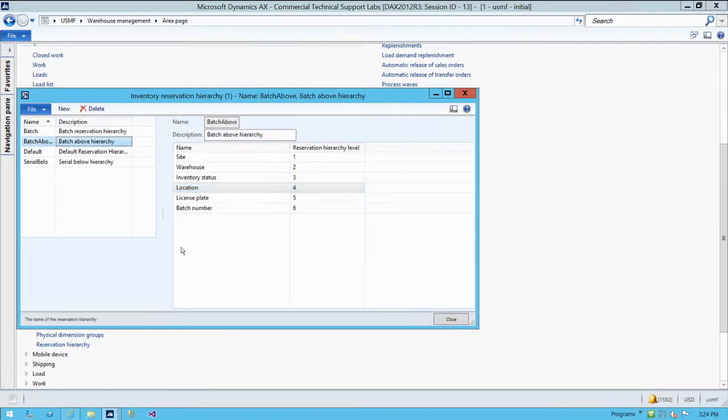If I click on the batch above hierarchy, we see that batch number is now above the location in the list. So that indicates to me that we're going to reserve a specific batch when we reserve inventory. Okay? So when the worker goes into the warehouse, he has to get the right batch, and the location directives will control based on where that batch resides in the system. Okay. Now, as you look at this, it looks pretty flexible. It's not that flexible. What you can do is determine whether batch or serial number is above location or not. You can't put status below location. You can't put license plate above location. Okay? You're very limited in terms of what you can actually do with this form.